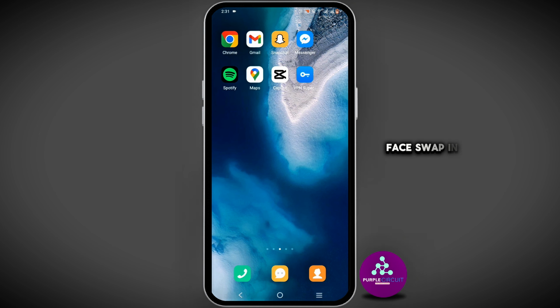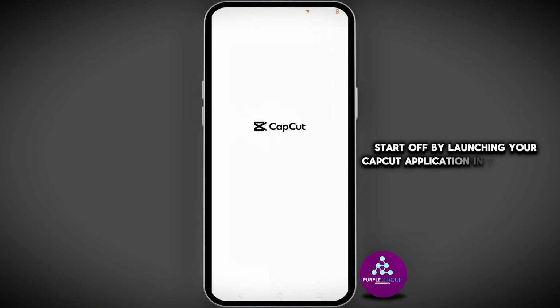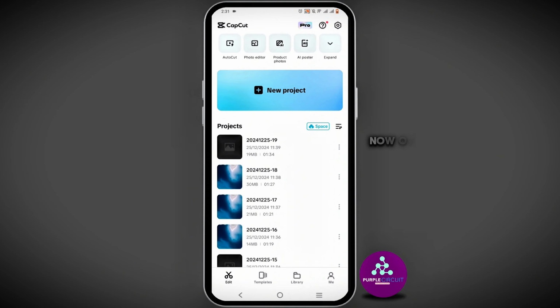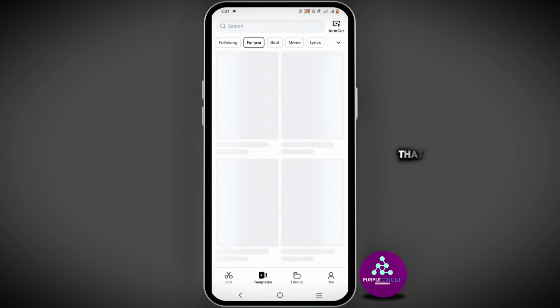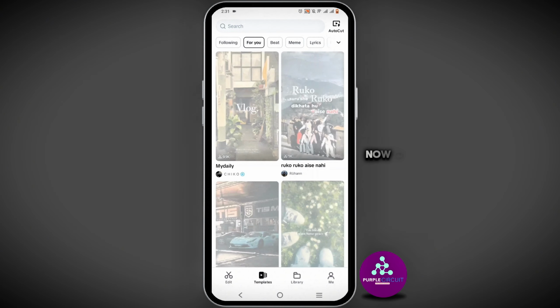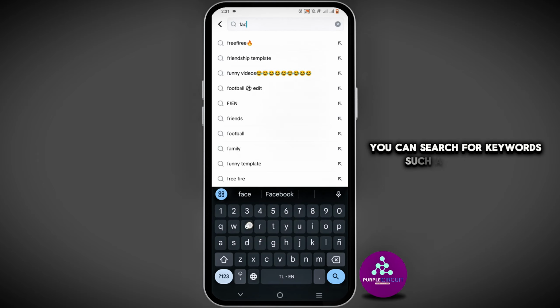To face swap in CapCut, it is basically very simple. Start off by launching your CapCut application on your device. Now over here, the first thing you need to navigate to is the template option at the bottom. Now over here in the search bar, you can search for keywords such as face swap.